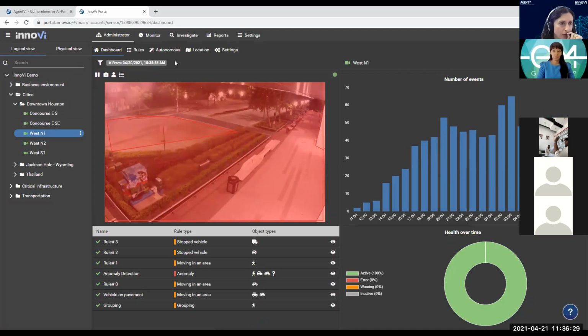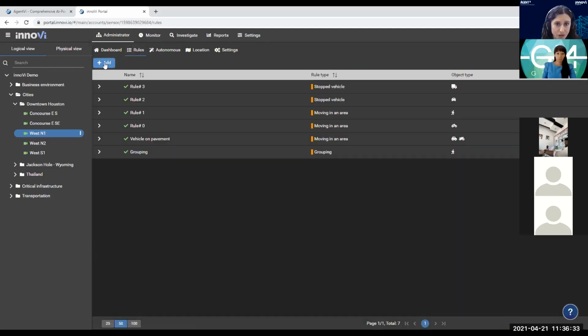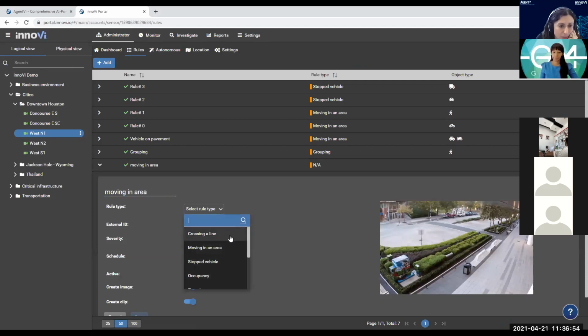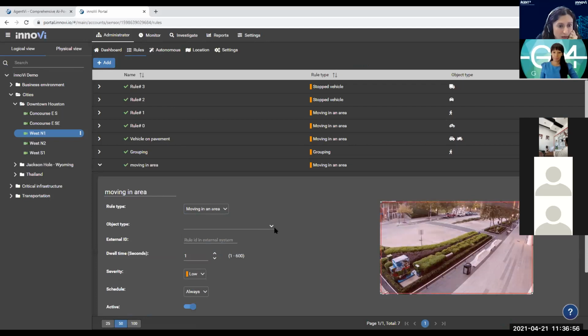We can also easily set up rules in those cameras. We can add a rule according to the needs of that environment. So here we might be looking for moving in an area events. There might be sensitive areas that we don't want people moving into. We can just set up the rule type.